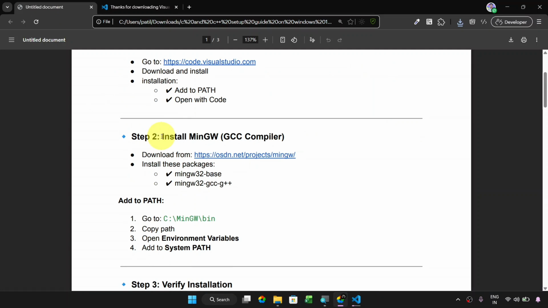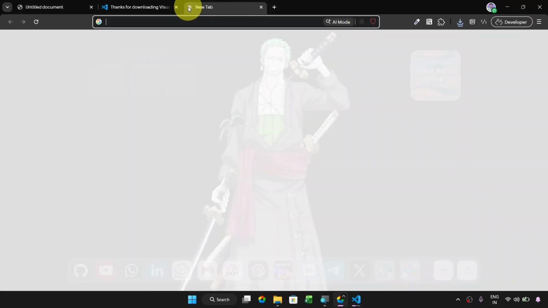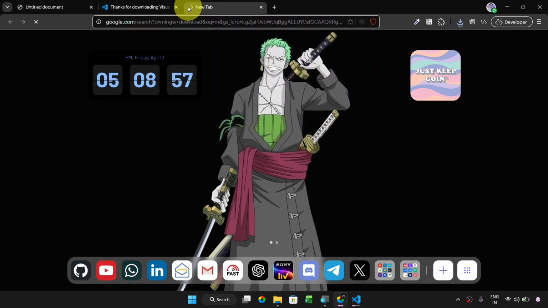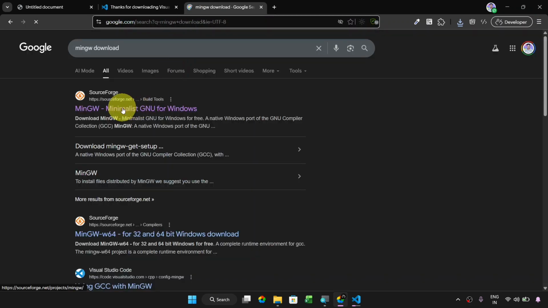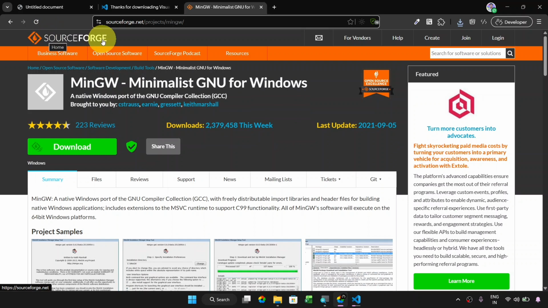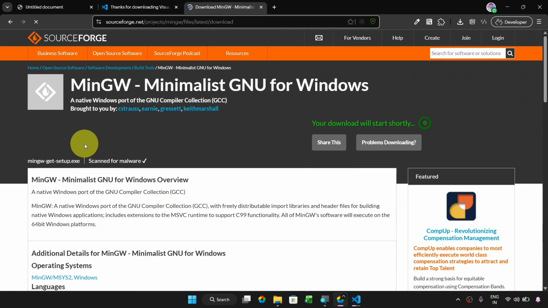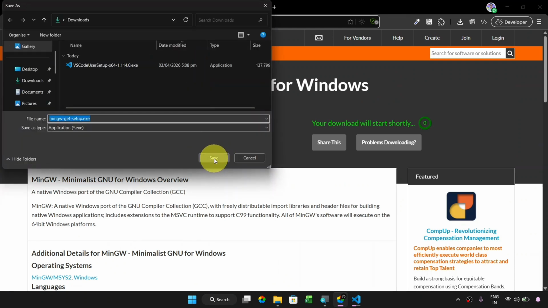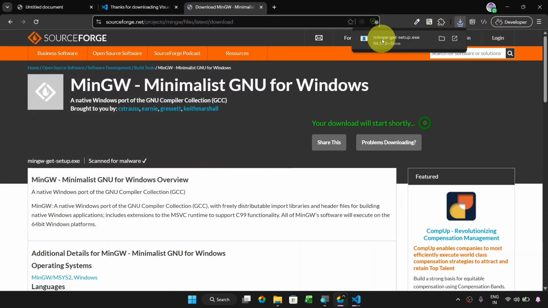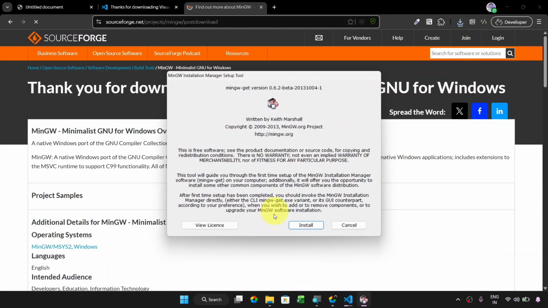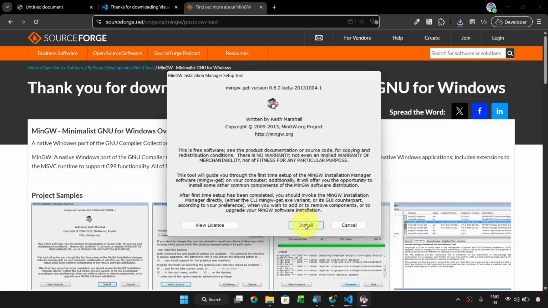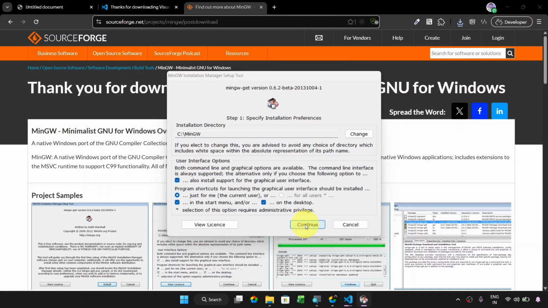At the same time, we are going to install the MinGW GCC compiler, which is for C programs. Open another new tab and search for MinGW download, and click on the first link, which is sourceforge.net, and click on the download button, and it will also ask where to save. Click on save and keep this file, and click on this exe file, and it will also ask for the installation steps. Click on install here, and click on continue.